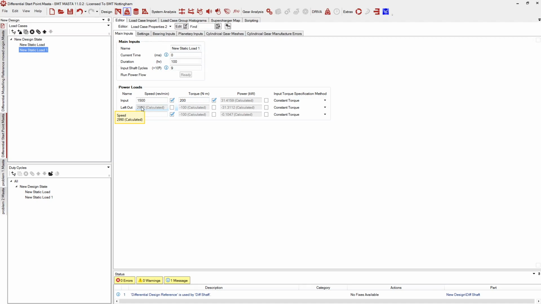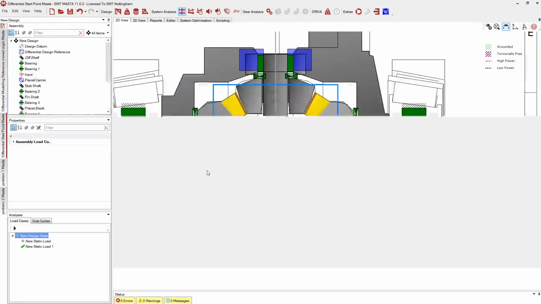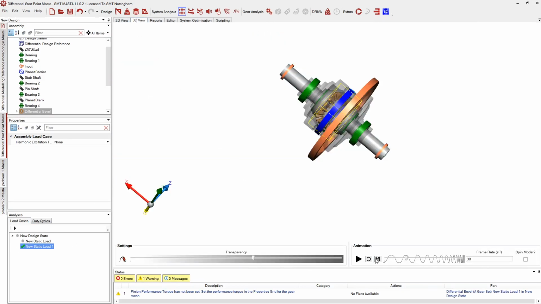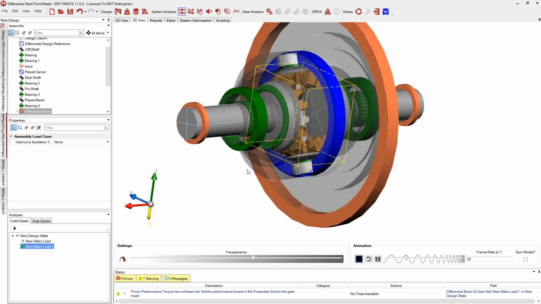So that's able to calculate a resulting output speed and torque. And if I quickly go to my power flow, we can see that in operation.